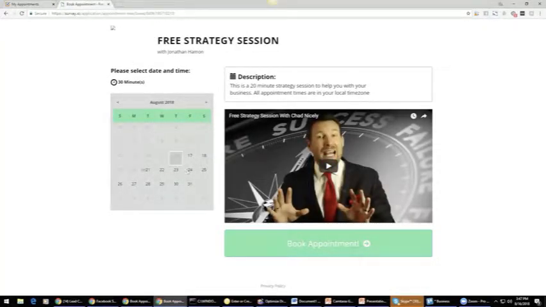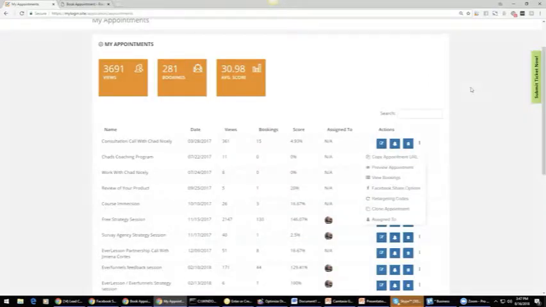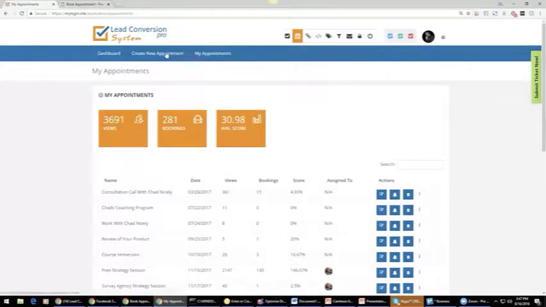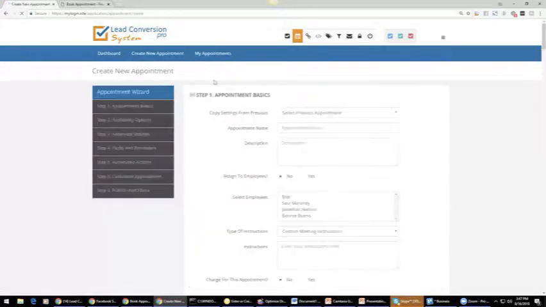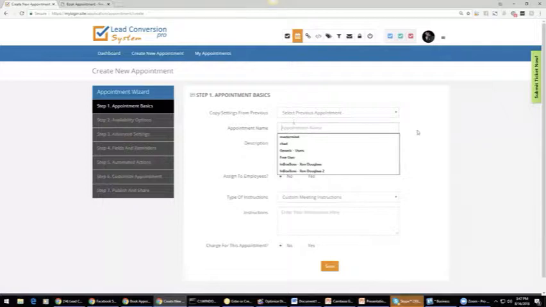So it's going to come over here. It's going to load all your times. If you wanted to, you can put a video on here. Very, very simple, clean. You can go ahead and customize the design. So all we're going to do is come up here and click on Create New Appointment. That's it. And so you'll come over here, and we'll just go ahead and create a new one real quick.